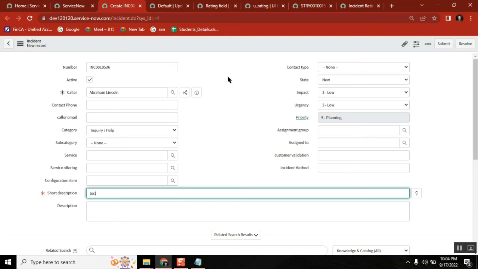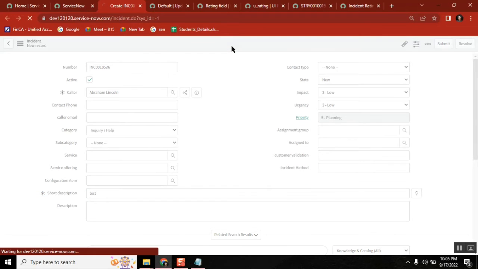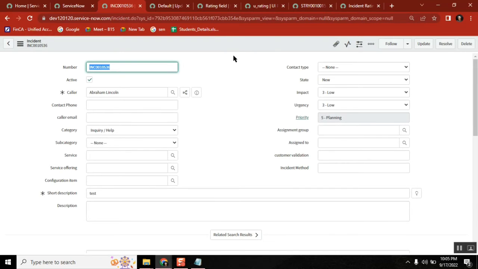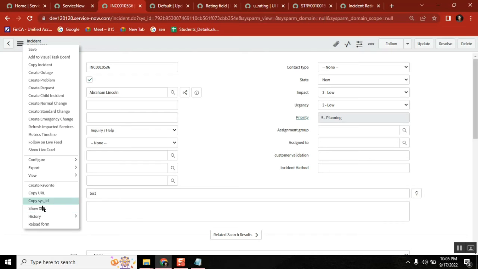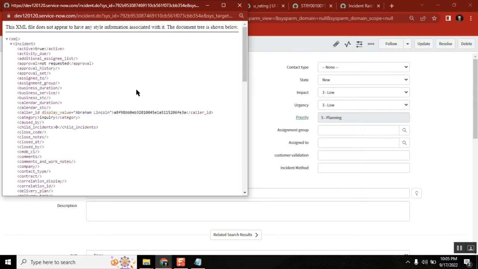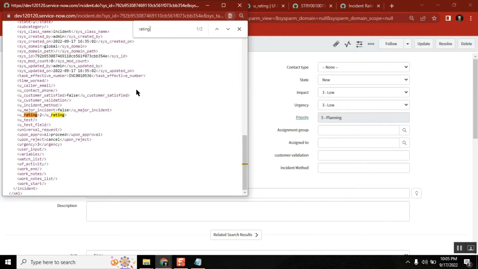Okay. So see here, saved it, right? Now let's go and see, show XML. What is the value of rating, ma? Not satisfied. Why not satisfied? Because by default it was stored in there now, sir.